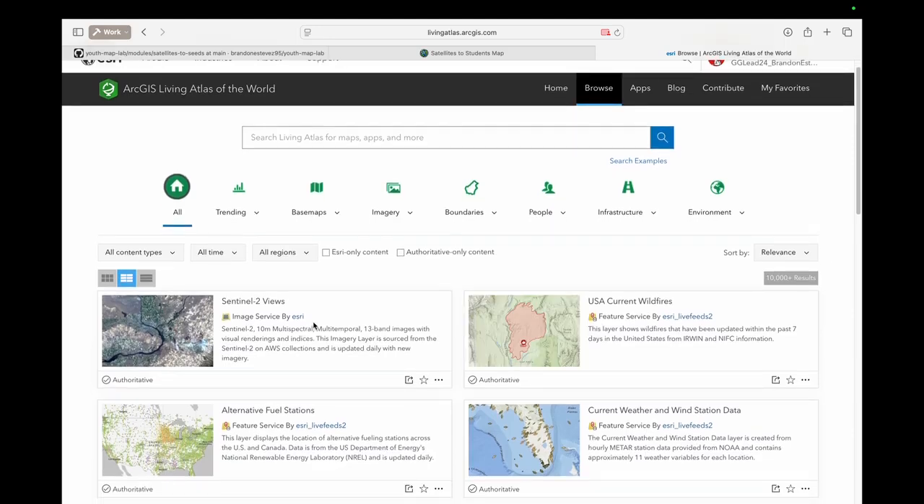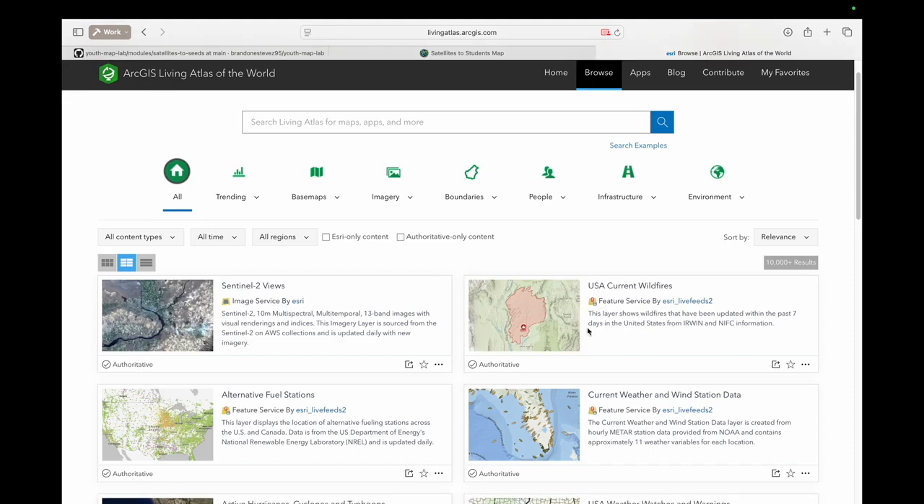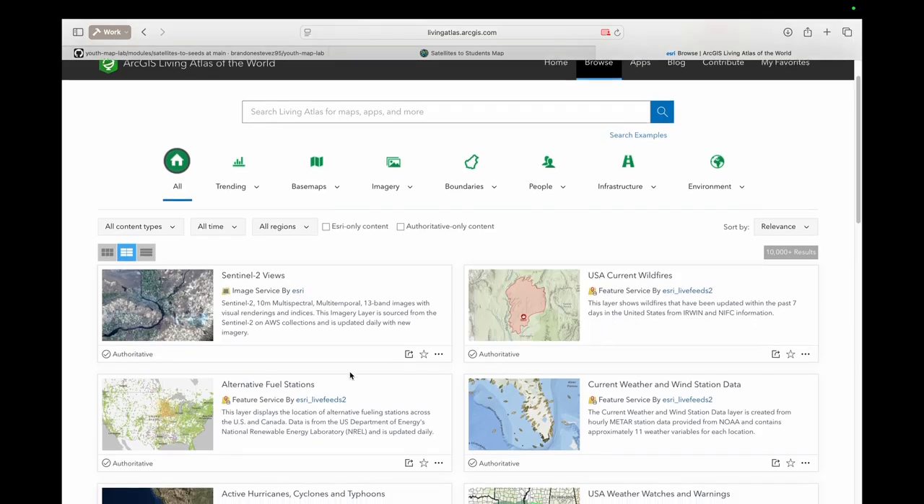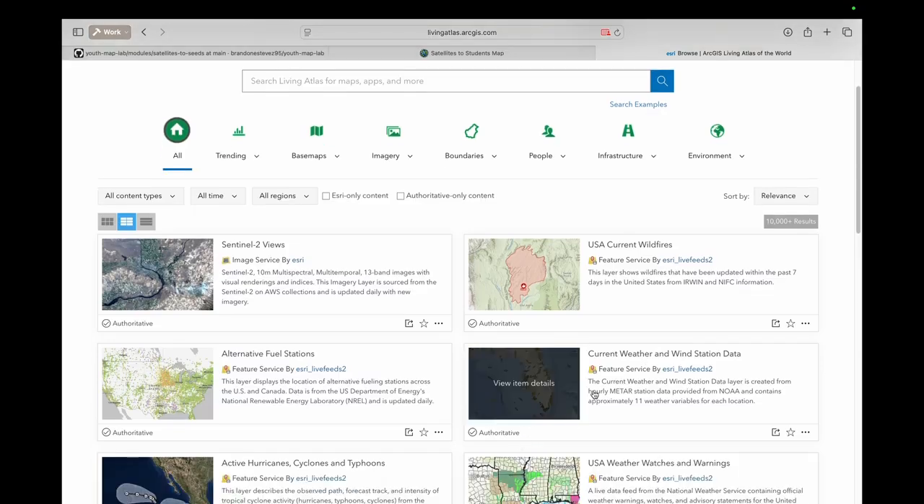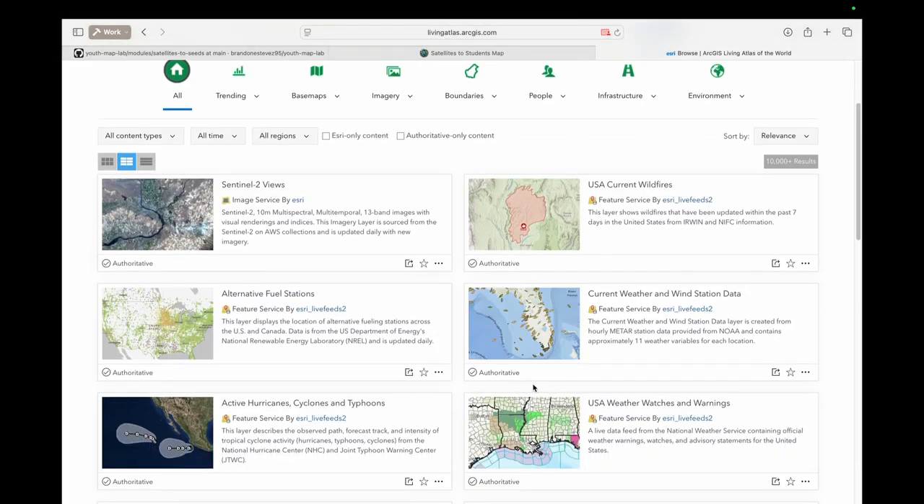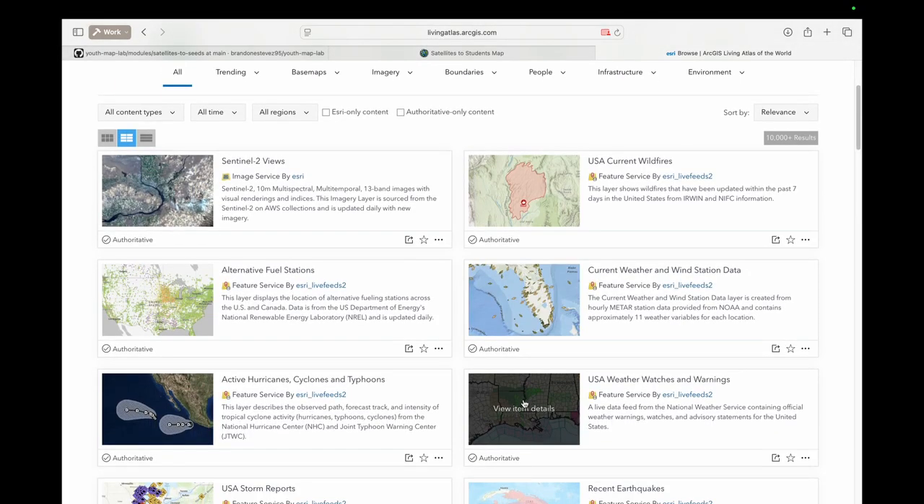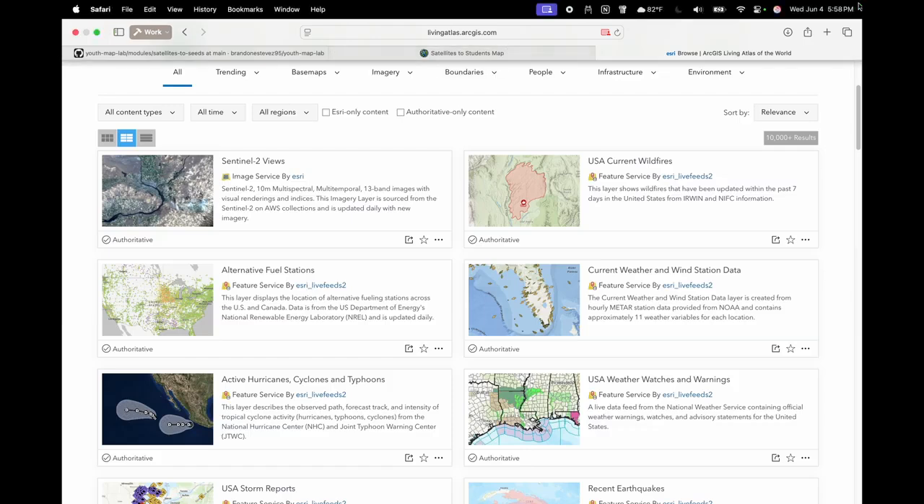And the nice thing about some of these actually is that they're live data. So for example, the Sentinel-2 views is a live data set from a NASA satellite. The USA current wildfires is reported from, I believe, the US Forest Service that actually reports most of that data. This data set on alternative fuel stations is reported from the EPA. Current weather and wind station data is provided courtesy of NOAA. So all of this great stuff that you can just look at or use in projects that you're working on. It just adds a much more real and authentic feel to the stuff you're doing.